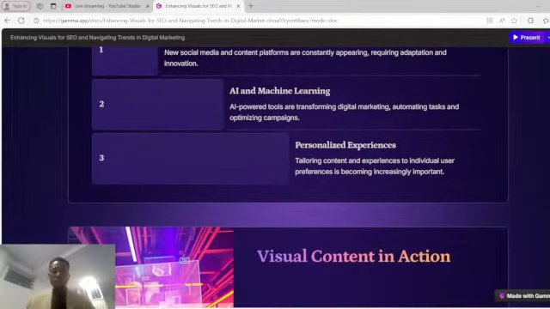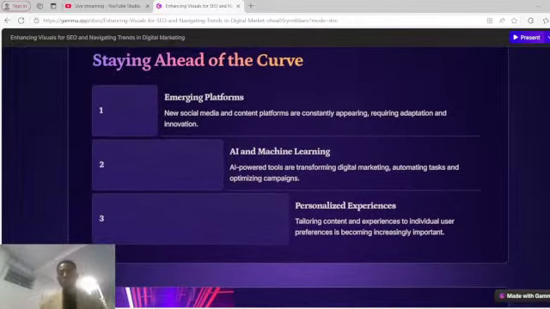So personalized experience, which is the next one, is tailoring content and experience to individual users. Preference is becoming increasingly important. So you see, preference is really important when you're trying to create video or when you're working with digital marketing tools. You have to create an individual preference. You check what people enjoy viewing from your story or from whatever you're posting, and you keep developing it.